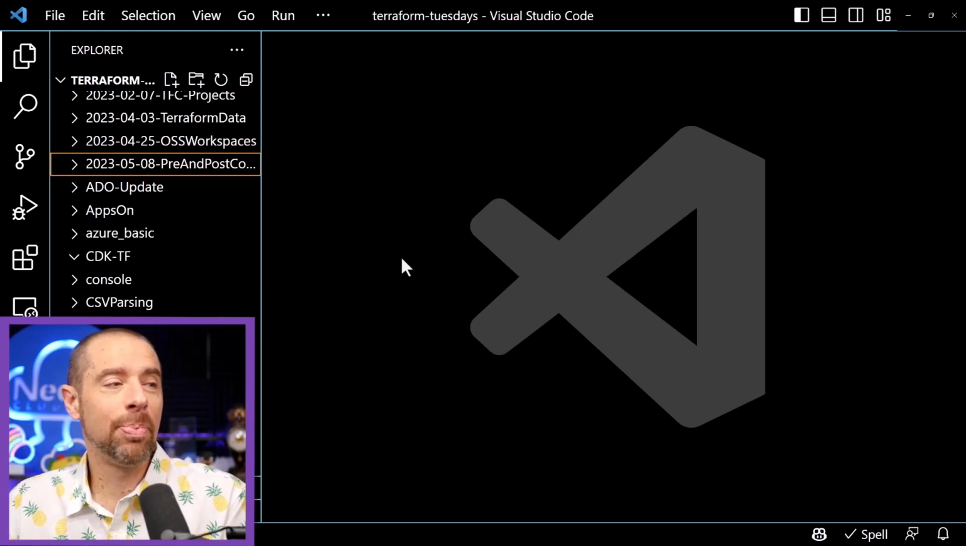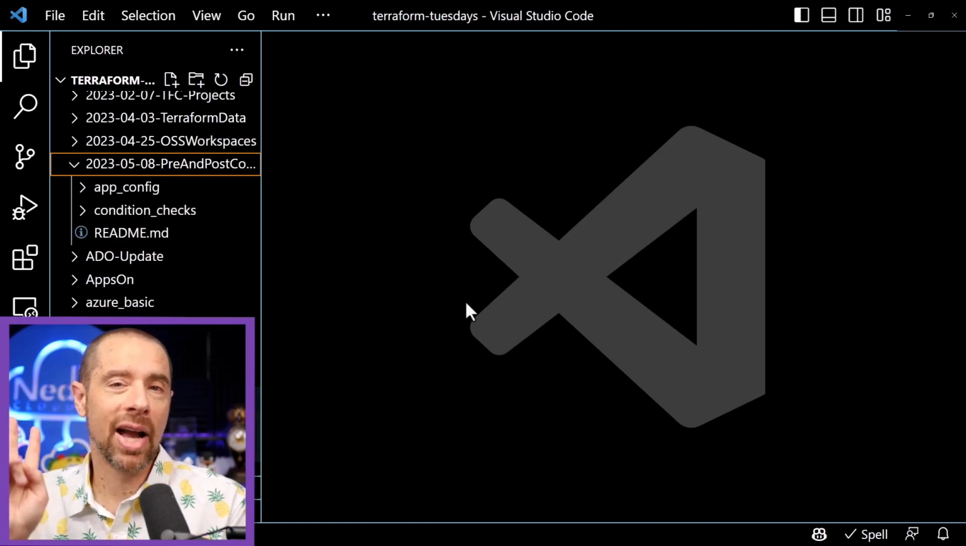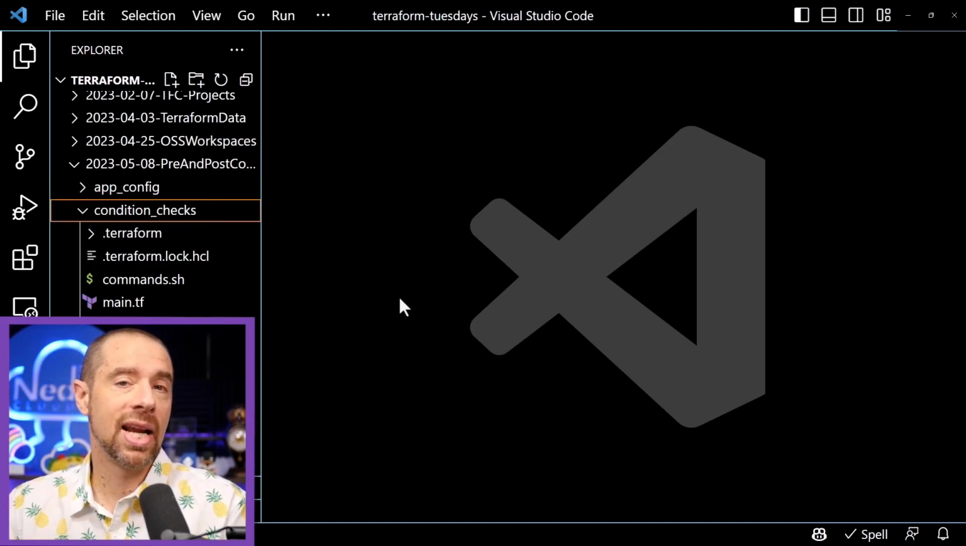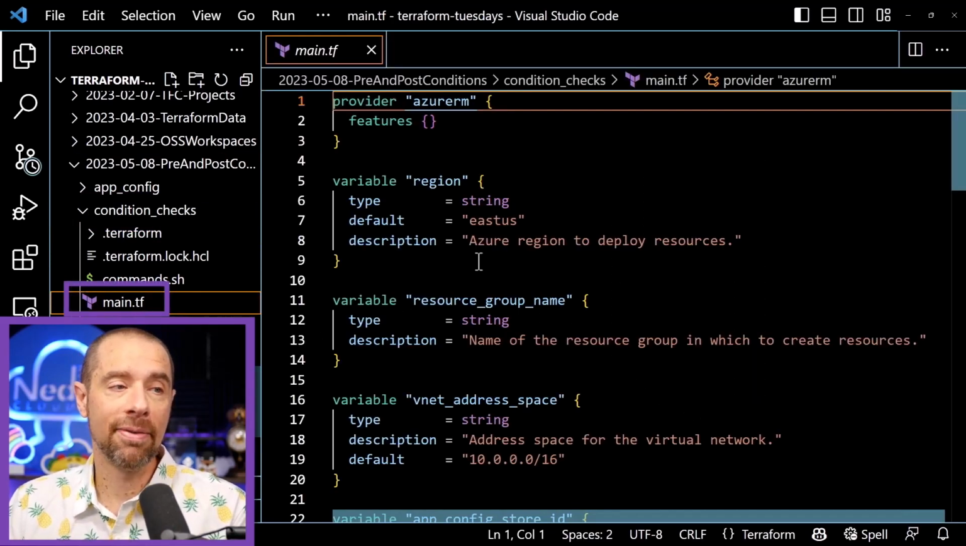So anyway, let's expand out this directory. And in there, I've got two subdirectories. The first one is app-config. That's going to be used to set up some infrastructure that we'll reference later. So I will get to that folder when we get to that. But what we really want to look at is condition checks. And in here is a Terraform configuration. Let's start by looking in the main.tf file.